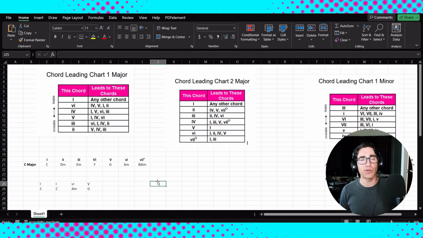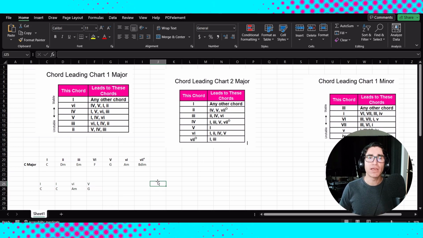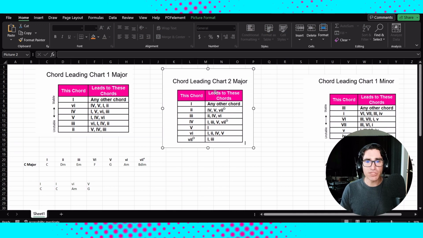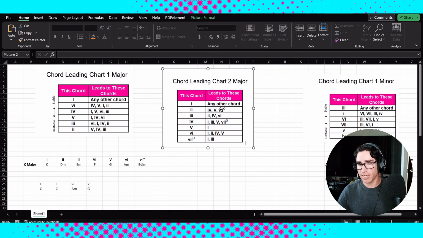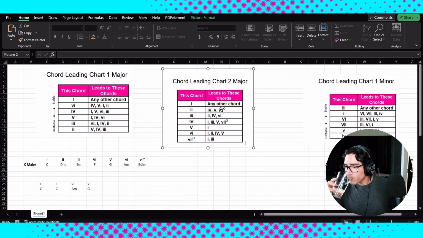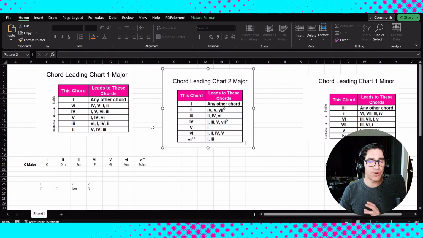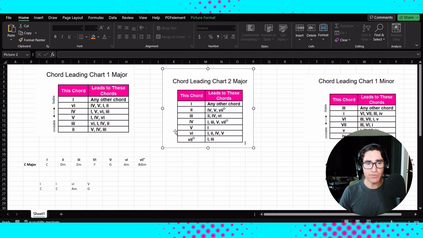If you look it up, go to Google, look up chord leading charts, you'll find many different versions. And that's what I wanted to show you here. For example, this chord leading chart, this second version, it's generally the same, like 80 to 90%, but there are some tiny differences. Let's see if we can spot them.